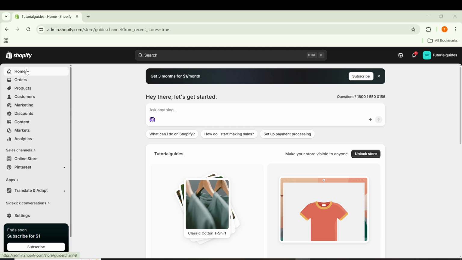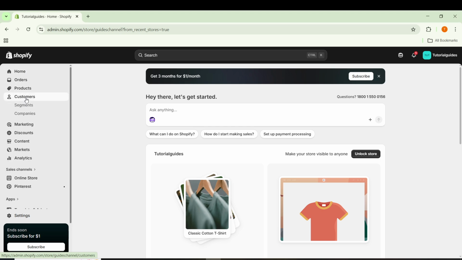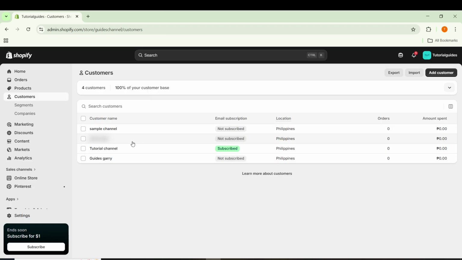To begin, sign in to your Shopify admin. From the main menu on the left, go to Customers. Now, this area contains the list of people who have purchased from you or created a customer record in your store. If you have a long list, take a moment to locate the correct customer before you open their profile, so you are confident you are contacting the right person.